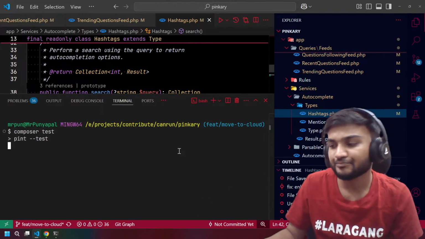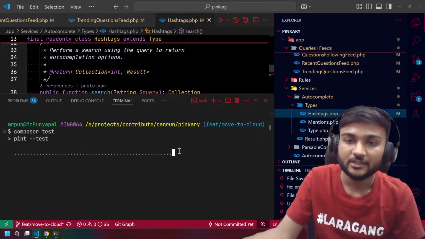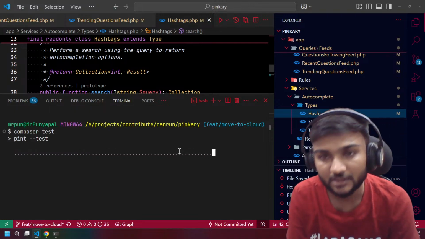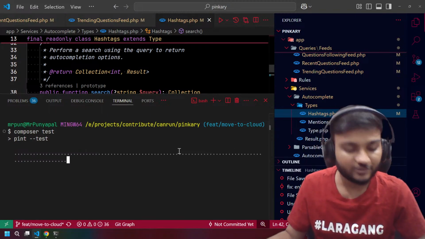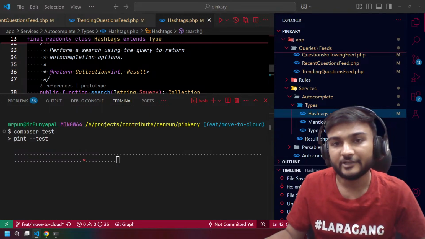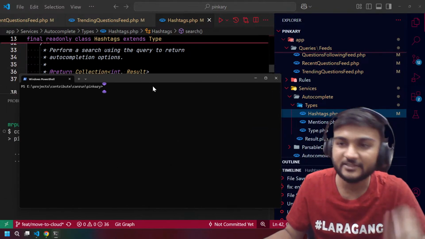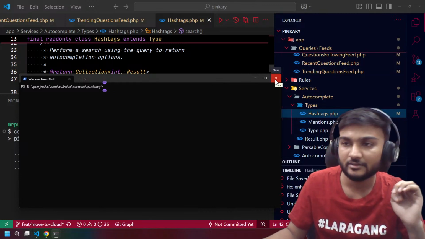Let's see. I actually want to change my default terminal, because when you press Control Shift C, it will open the terminal for you, but it is opening PowerShell, and I want Bash as my default terminal.